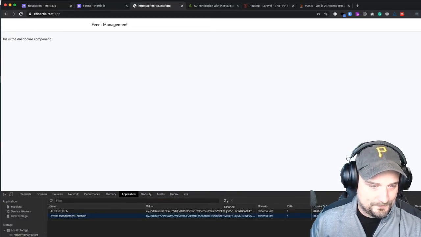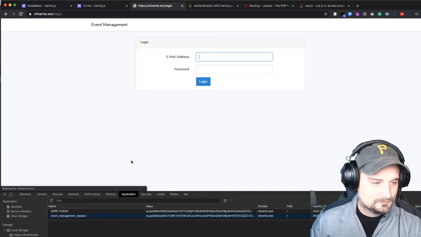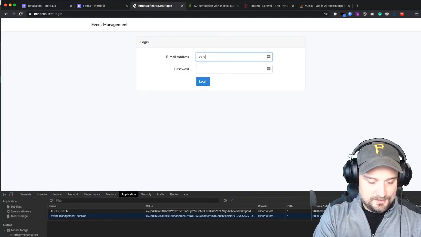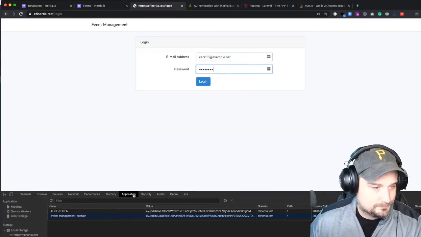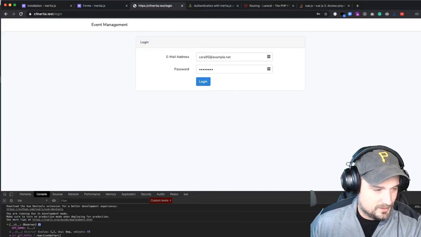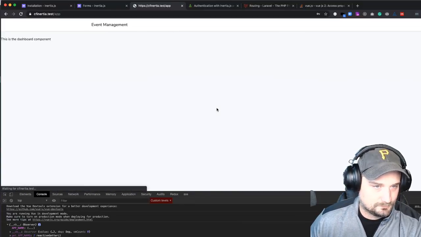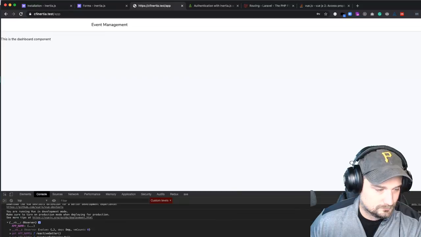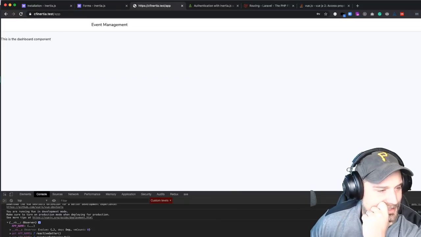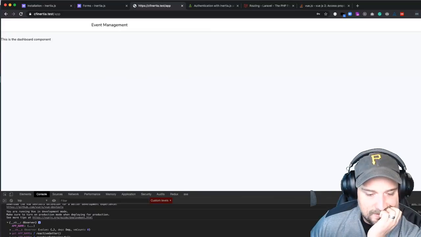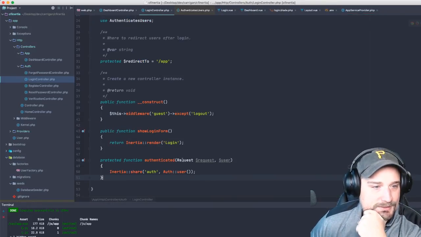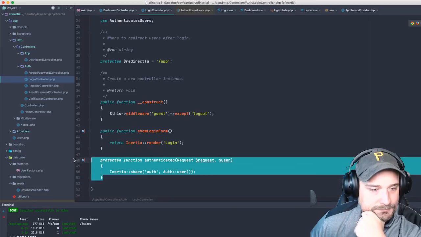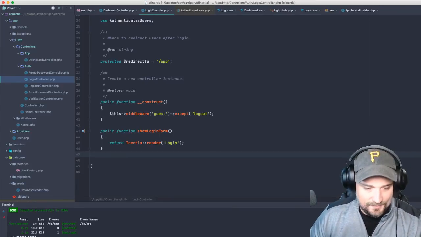I gotta log out again. There we go. So Kara95 at example.net and then password. So okay, we shouldn't have seen auth. Right, cool. Oh, it's not setting that. Okay, so maybe it's not calling that function then. Where was I? Login controller. All right, let's do this.